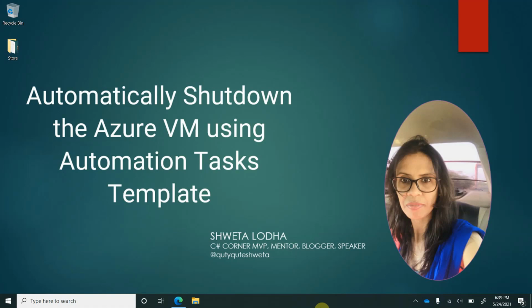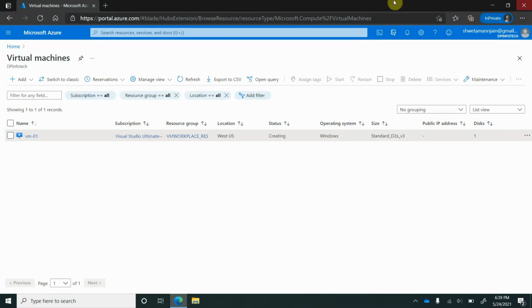And when we are working on virtual machine, many times it happens that we forgot to shut down due to any of the reasons, and that forces us to pay for that. So how to save this money? The answer is quite simple, by shutting down the virtual machine whenever it is not in use. So let's go to the Azure portal and see how we can save money.